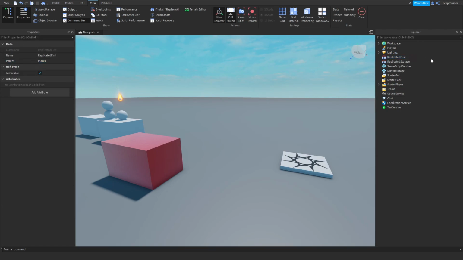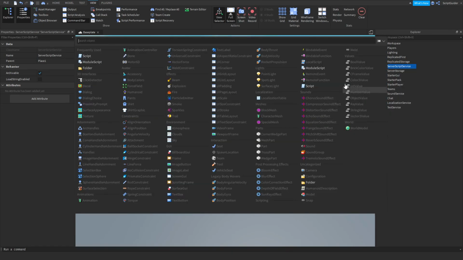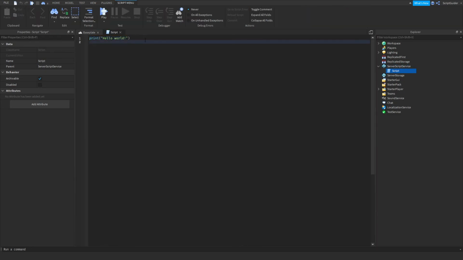Replicated first. You don't have to worry about this right now. You don't have to worry about replicated storage. Server script service is where you should put all of your server scripts for now. So right click on that, insert object and script. That is going to be the basics of where you should start with writing code.